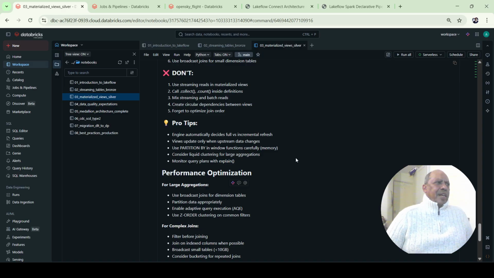Next session is going to be about data quality expectations, and it's going to be interesting, so see you on data quality expectations.